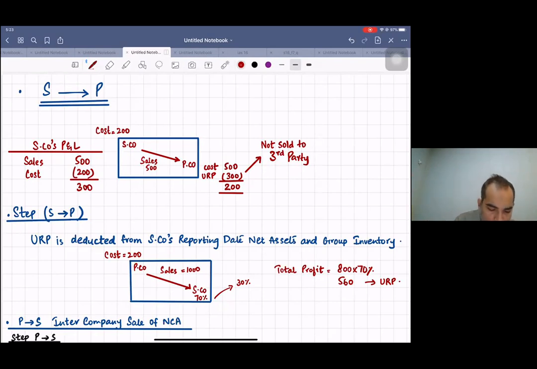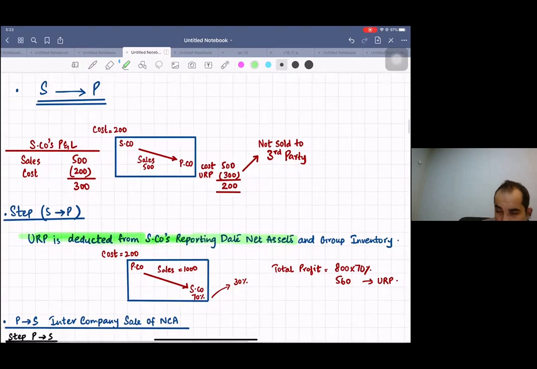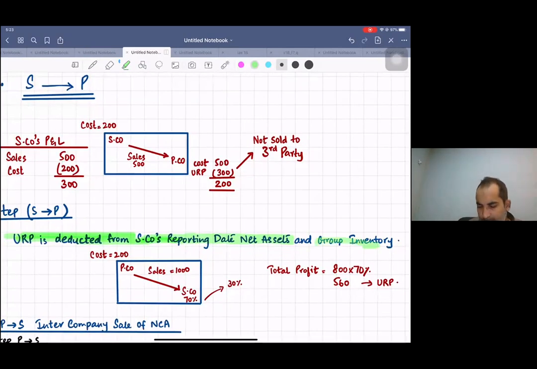So now what we'll do, read: URP is deducted from S company's reporting date net assets, and group inventory. Okay, so that's the difference. It's a simple difference. If the sale is P2S, then URP will be deducted from consolidated reserves and group inventory. And if it is S2P, then URP will be deducted from S company's reporting date net assets and group inventory. Okay, I hope you remember these rules. These are very basic things, or you don't even need to remember them. Just think, you can do it with concept as well.